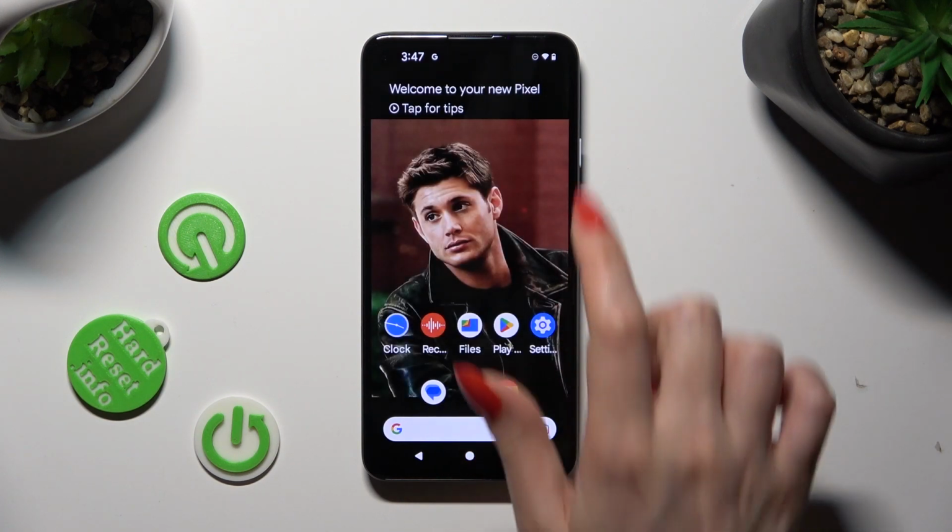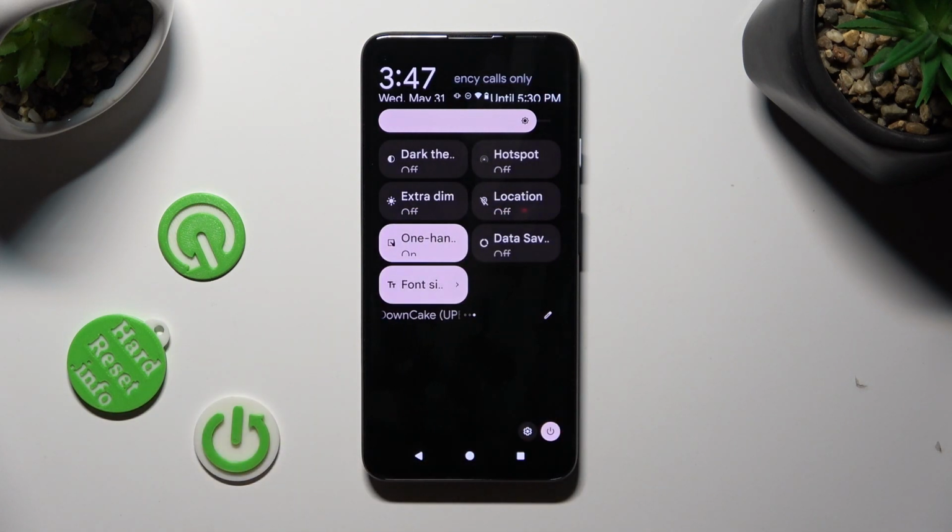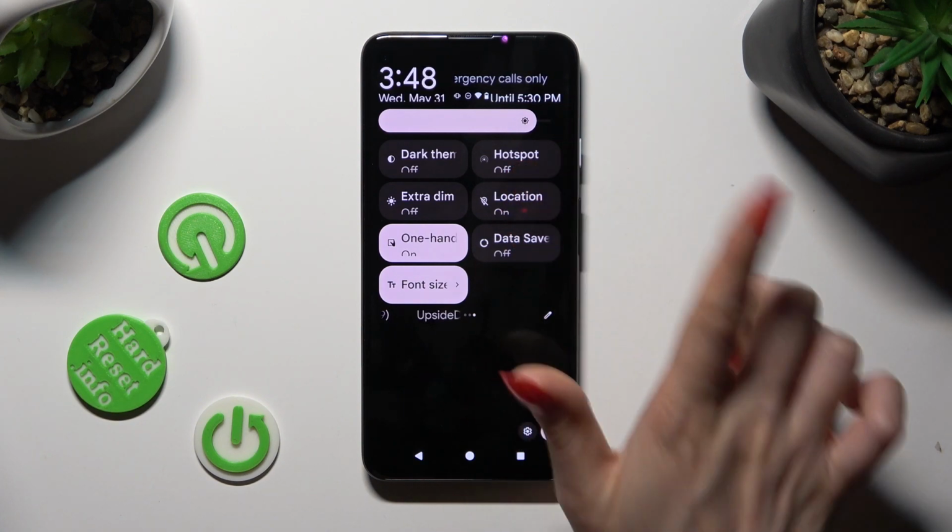So when I do that and go back, I can see that location of my Android is now off. But you can always turn it back on by tapping on the same icon again.